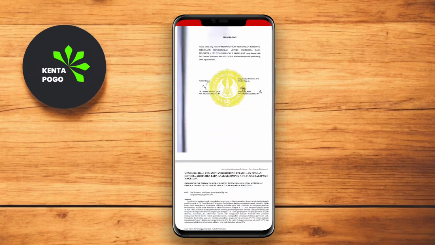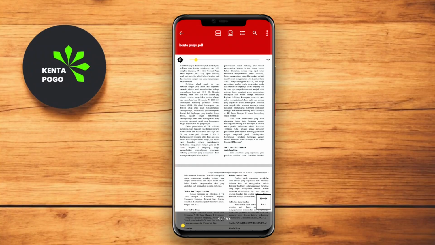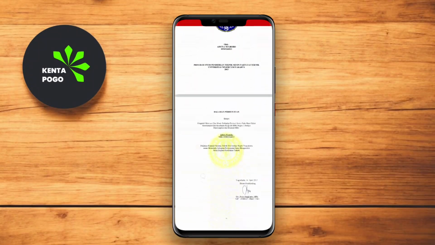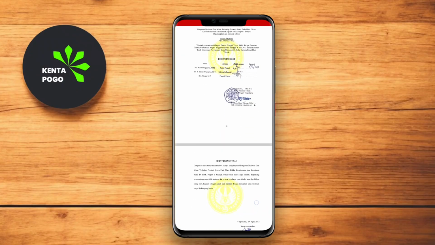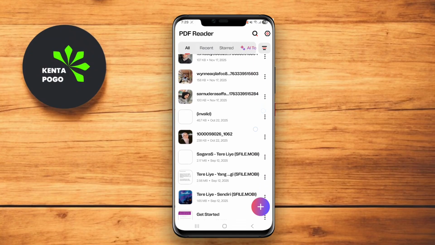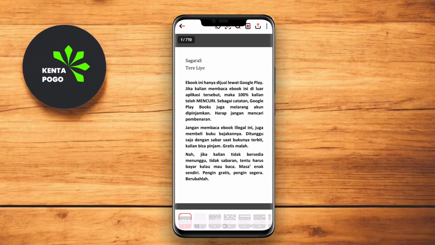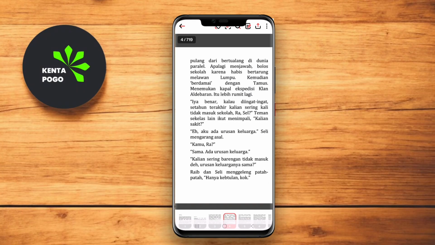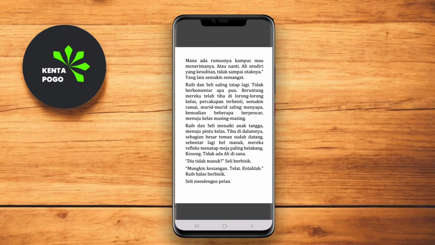Are you searching for the perfect PDF reader app for your Android device? If so, you're in the right place. Today, we're exploring 3 of the best PDF reader apps available that cater to different needs, whether you seek simplicity, comprehensive editing tools, or lightning-fast performance. Let's dive into these apps and find the one that suits your reading and document management style.